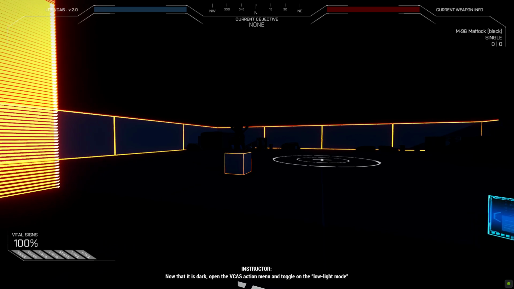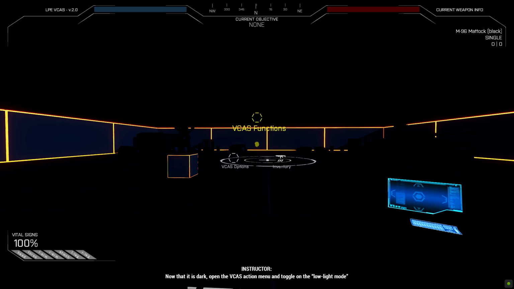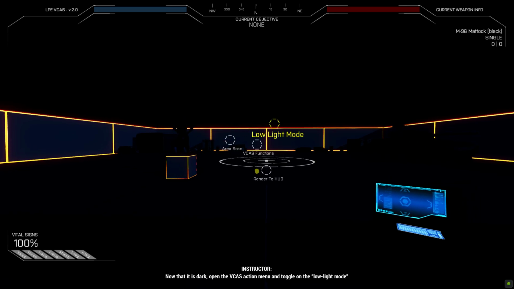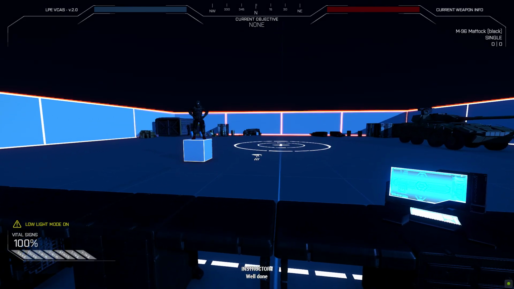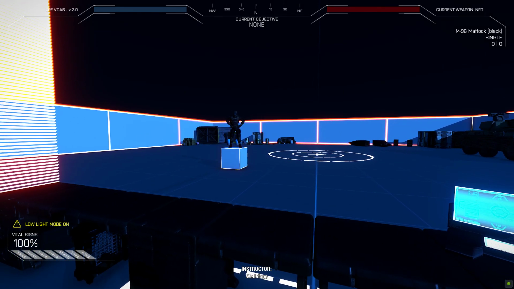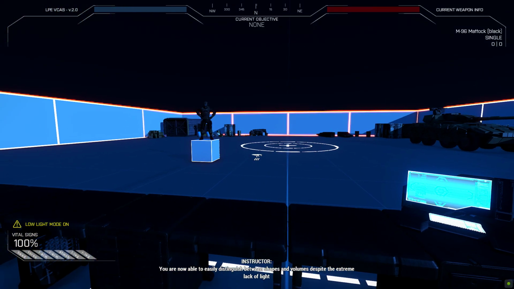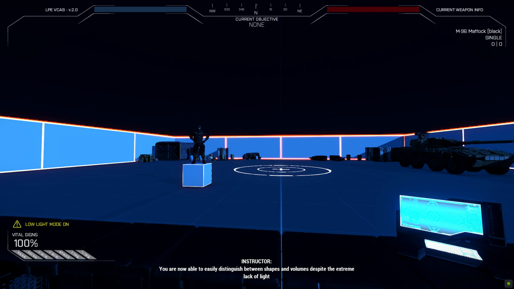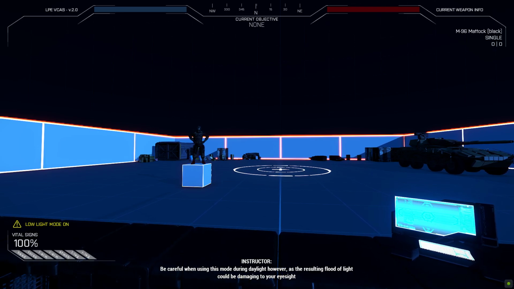Now that it is dark, open the VCAS action menu and toggle on the low light mode. Well done. You are now able to easily distinguish between shapes and volumes despite the extreme lack of light. Be careful when using this mode during daylight, however, as the resulting flood of light could be damaging to your eyesight.